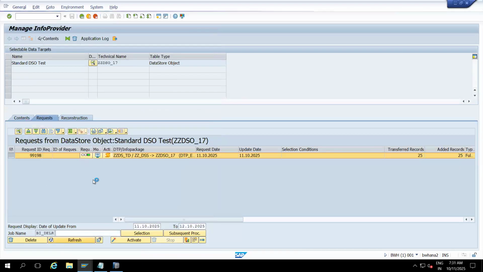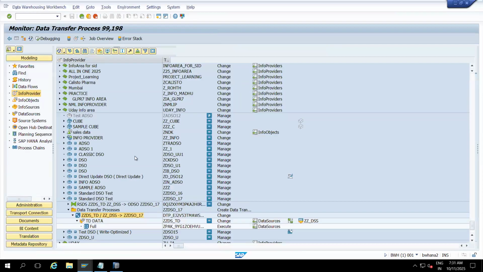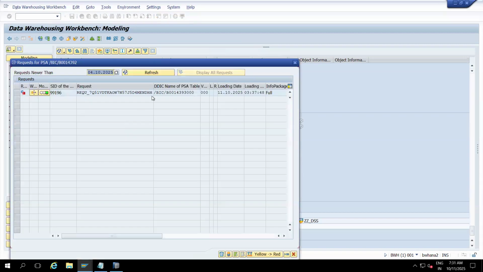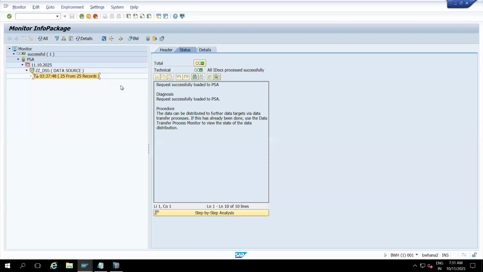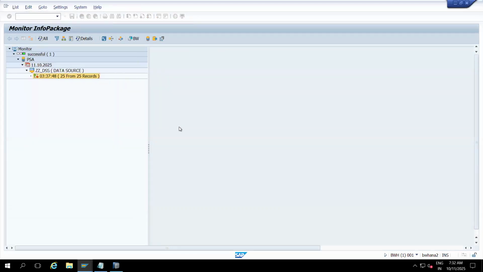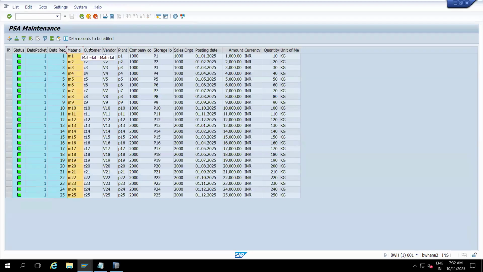You can see at the PSA level there are still lowercase letters. How will we see? Go here, go to manage and click OK. Select 25 records, go to PSA. Now I can see still lowercase letters only. See, lowercase letters only, but I'm not getting a failure. Why? Because we wrote code, right?